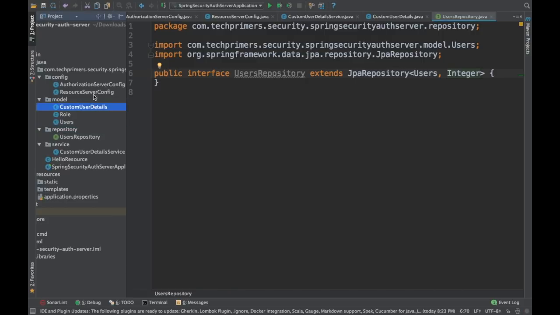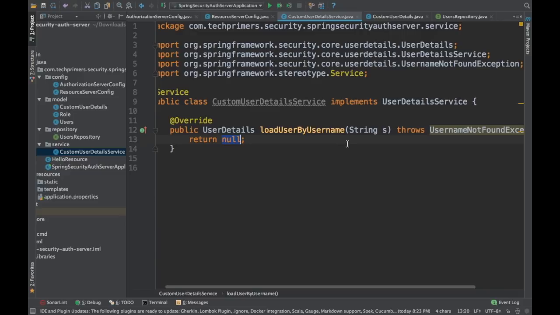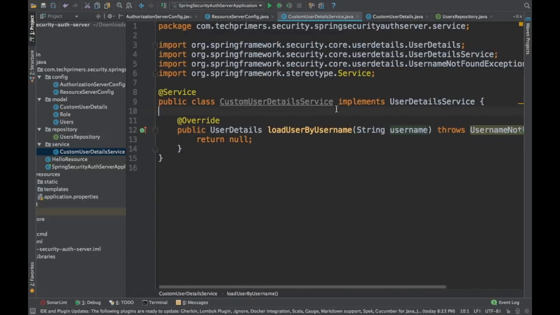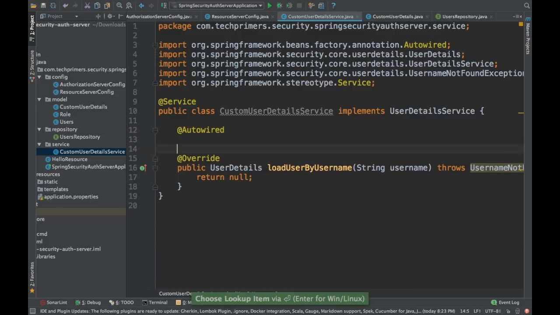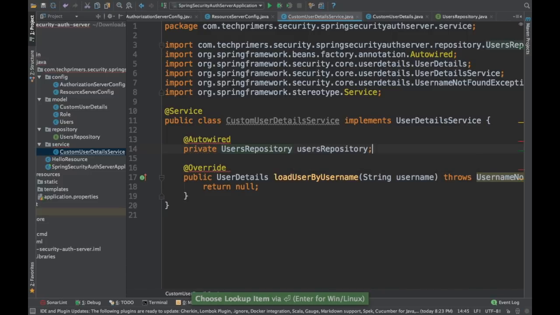So we are done here, right? However, we did not populate the service, correct? So we had the service, we did not populate the service. So let's do the population of the service. What do we need to do here? We have the loadUserByUsername method. What is going to come here is the username. We are going to get the username first, and we are going to use this username to get the data from the database. So I'm going to use the Autowired, and then I'll say give me the UsersRepository, and I'll get it from that UsersRepository, right?